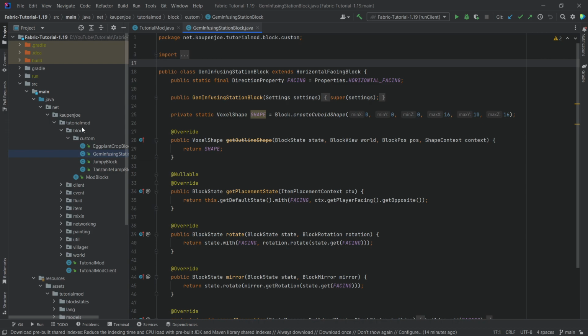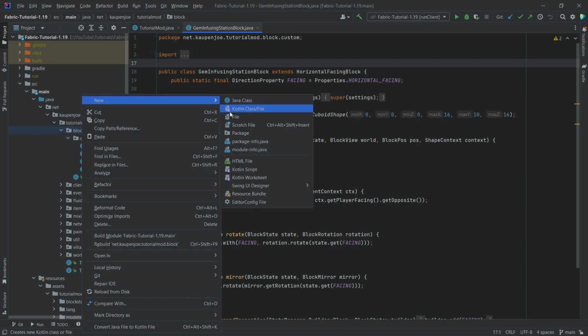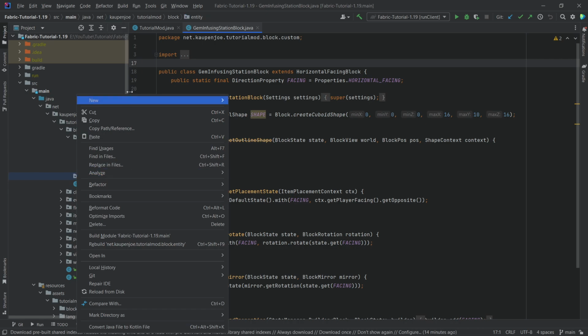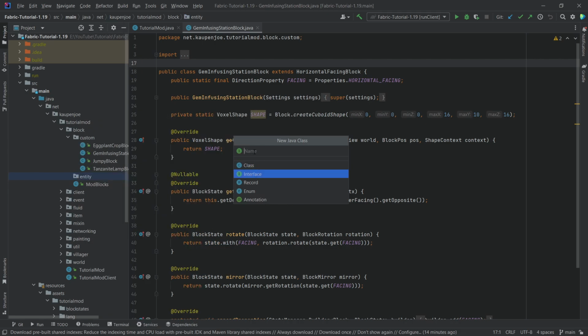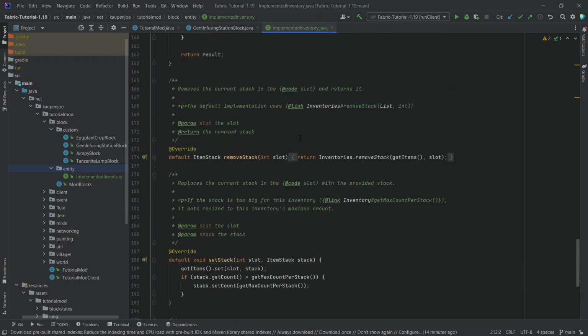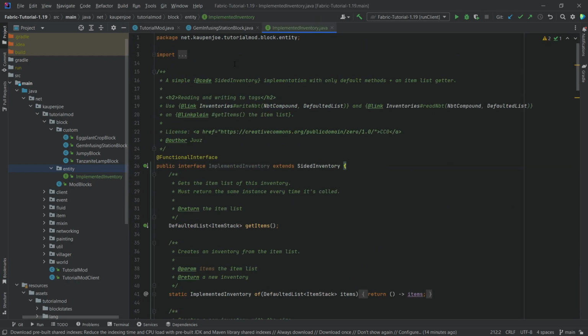First of all, we're just going to make a new package in the block package, and we're going to call this the entity package. Inside of there, we're going to make a new Java class, and this is going to be an interface called ImplementedInventory. This is just going to help us a little bit in terms of implementing some stuff. So I will copy the entirety of this over. Once again, this is available to you in the description below, in the GitHub repository or the gist. There should be no errors when we copy this over.